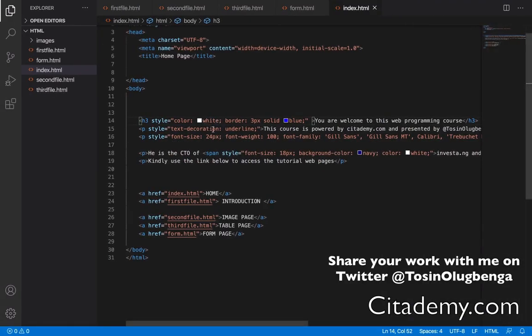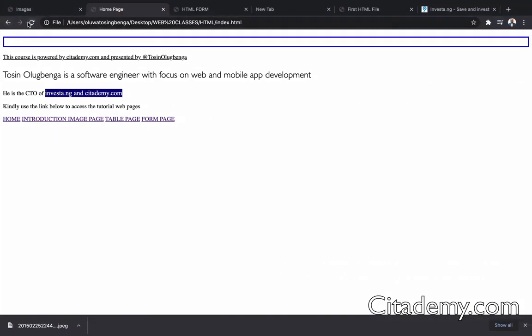Okay, I've changed the color to white. Oh, that must be a mistake. So let me remove this white because I can no longer see what is there. So I think it's a bit better now. So let me refresh. Good.